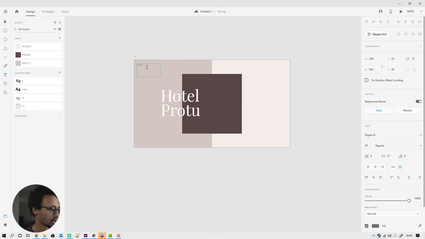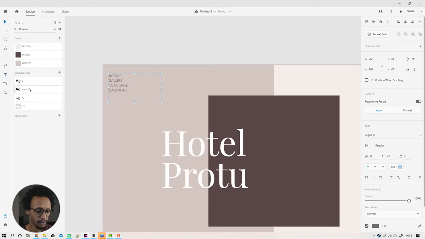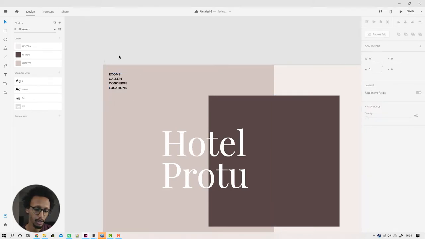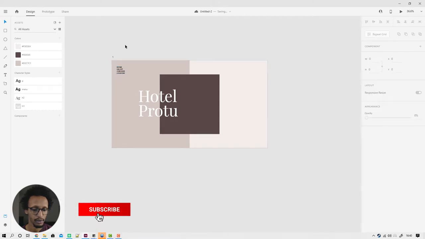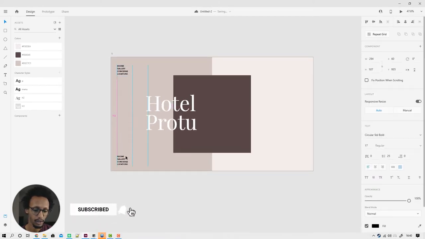So now I'm just going to create the menu. I'm just going to say rooms, gallery, maybe the concierge, and then maybe this one could be the locations, right? So just things around the area. And again, I've just got some menu set up. Now this is just using Circular Standard Bold at a font size of 17. I'm just going to drag that into here to about there. That's fine. And then maybe at the bottom we're going to add something like the telephone number.